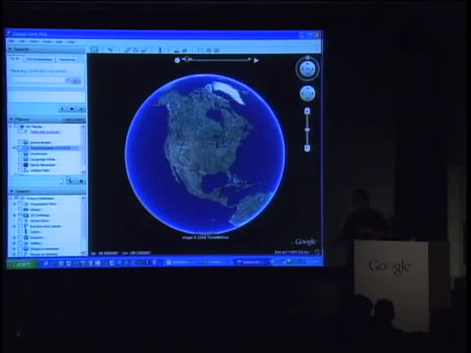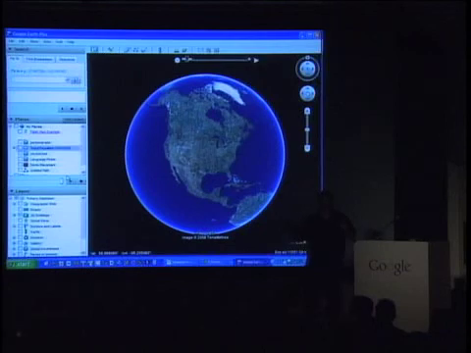It'll send to the server a request that says, this is what I'm looking at. This is the bounding box of my Earth browser, so give me something that's relevant to that. This is useful because it allows you to reduce bandwidth.